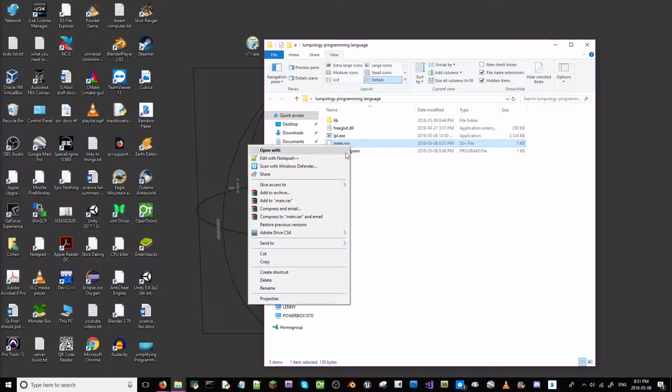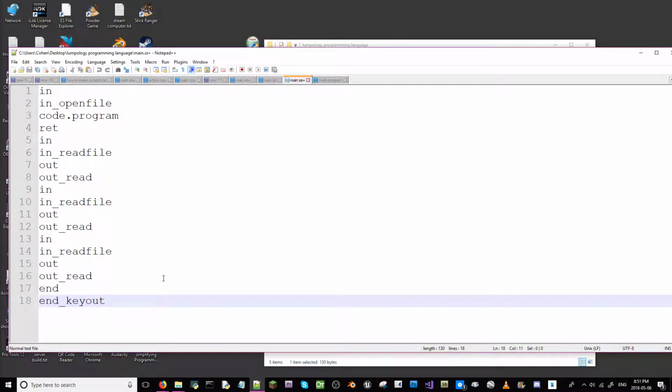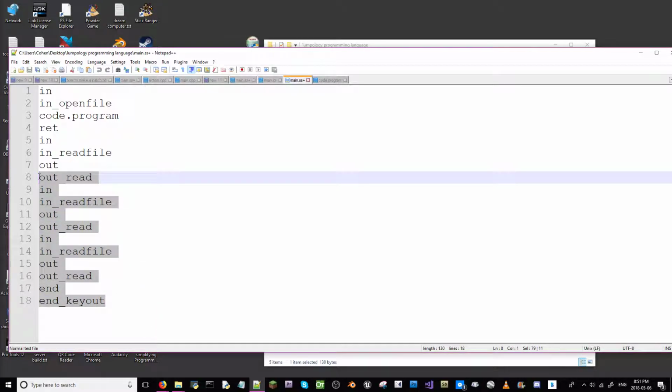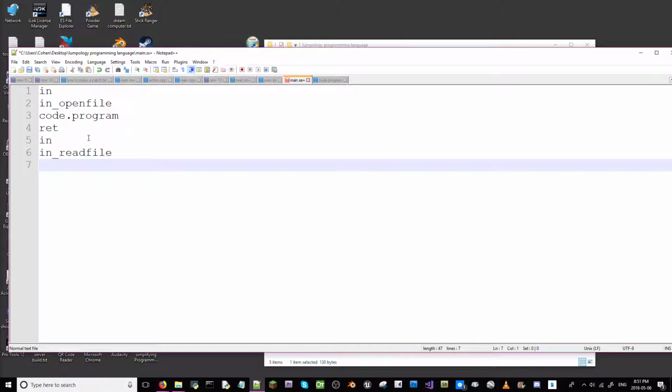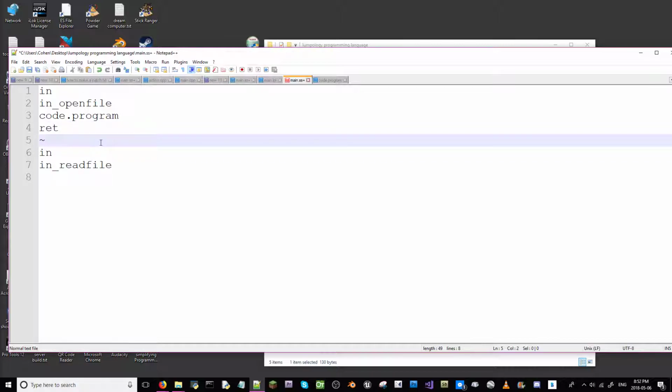So let's open this back up, and let's continue. So we can read the file, so we know that works, which is good. So I'm going to go back to here and just close this. And what I'm going to do right here is I'm going to put a notation in. By doing this, this is a comment.